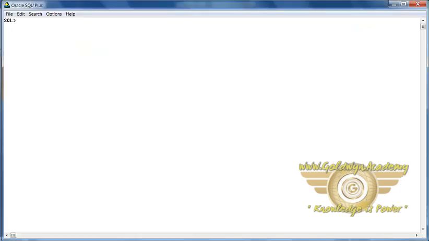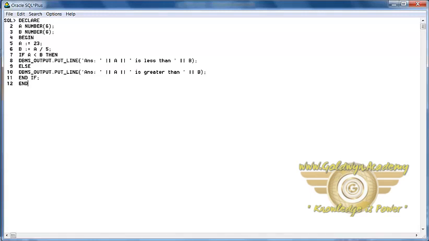Now let's take an example of conditional control in PL/SQL. Here I have written a block of code using the conditional control structure. First, A and B are declared as variables in the declaration part of the block. The data type of these variables is number. In the BEGIN block, A is initialized to 23 and B is initialized to 5. It means 23 and 5.